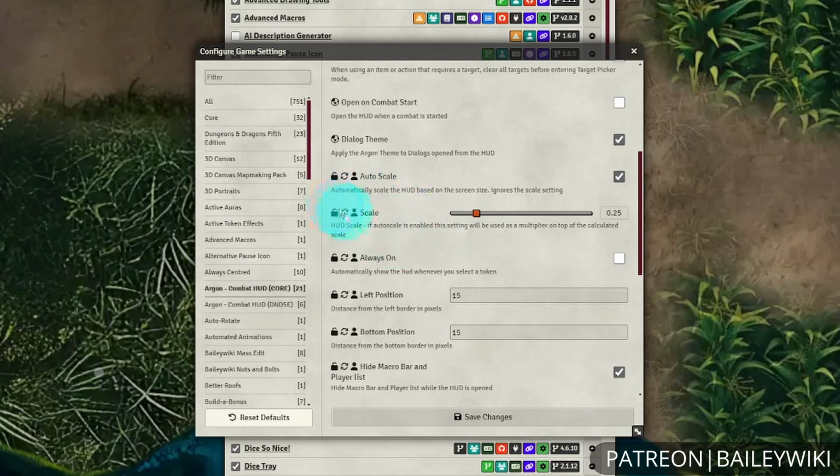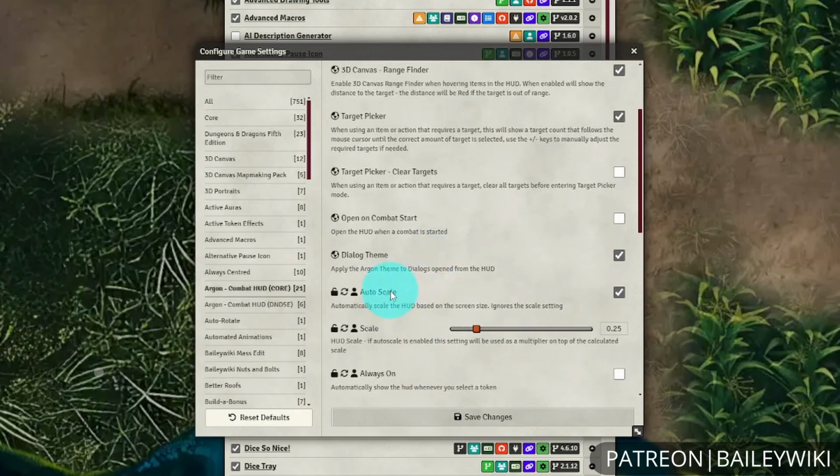Now, an important note on the sync setting here. This is going to sync the saved setting.